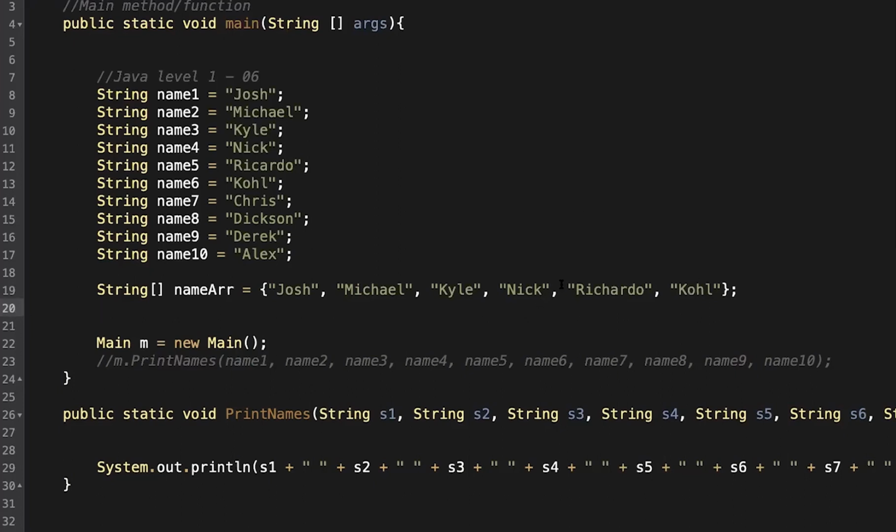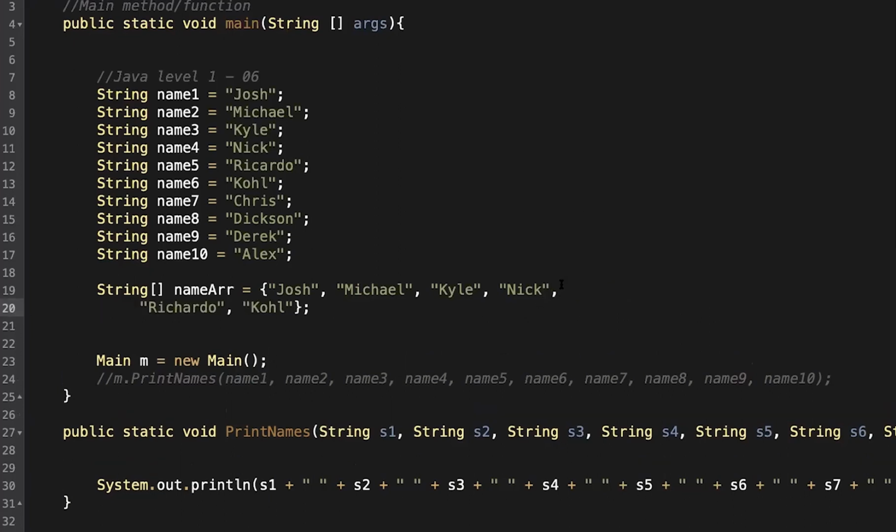Let's break this on another line. Let's beautify it a little bit. Cole, comma Chris, comma Dixon, comma Derek, comma Alex. Okay. All right. Shaboom. Now I actually have an array that basically takes up everything that we did here.